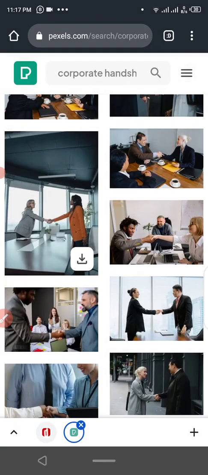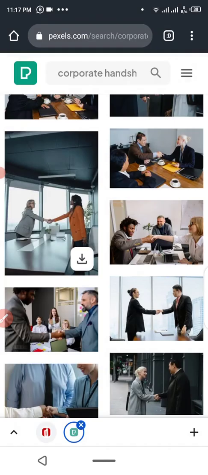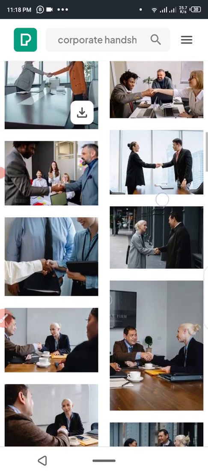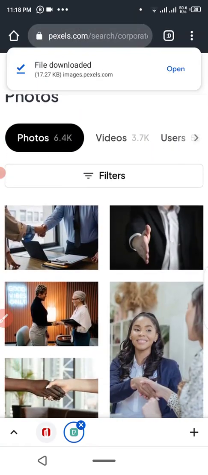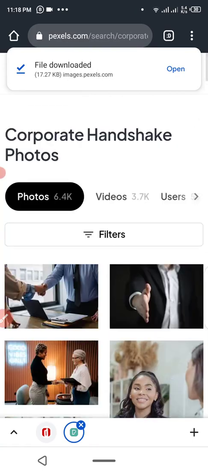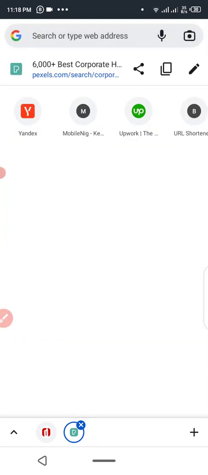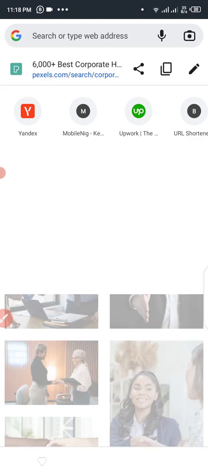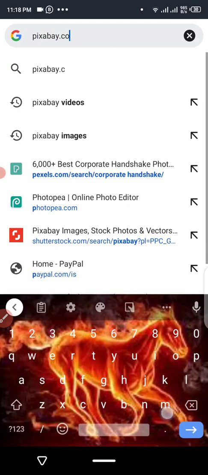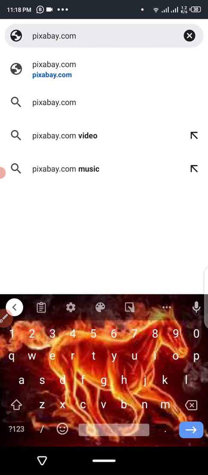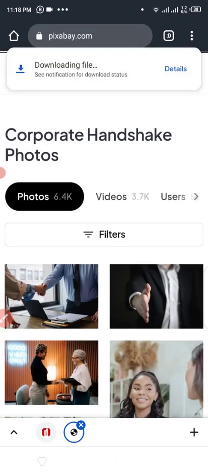So click on download image, and then you get a notification that your image is now downloading. All right, so you can see downloading to file downloaded. That's fine. Let's quickly move on to the second site. The second site now we'll be considering is pixabay.com. Pixabay.com. This is also another interesting and wonderful site.